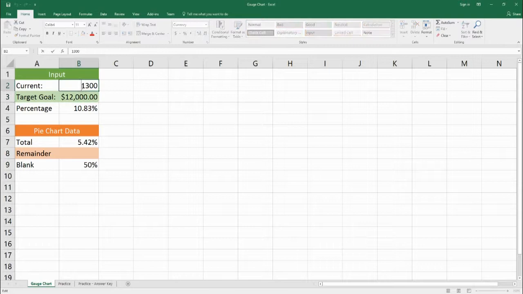And whoops, we need one more zero here. Let's say you reached and surpassed your goal. You can see that we have a problem here. 54.17% and 50% is above 100%. So that's going to throw off our pie chart for showing a gauge of 0 to 100%. So we're going to re-edit that.